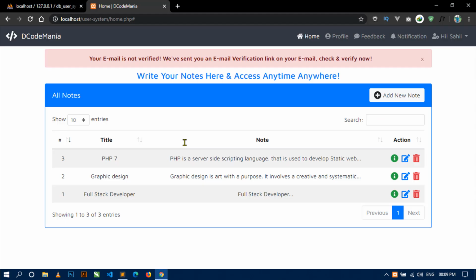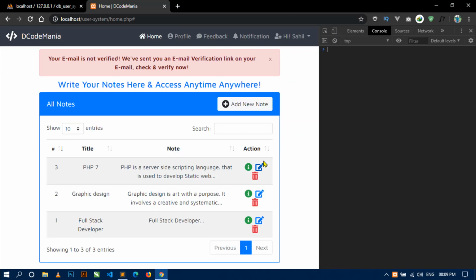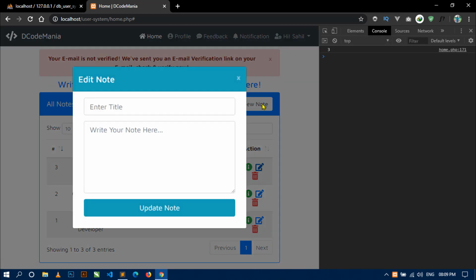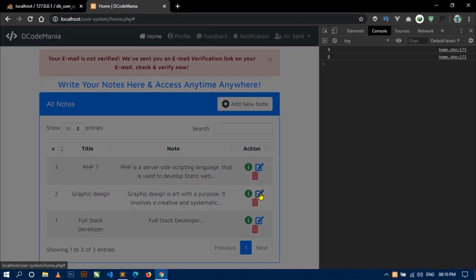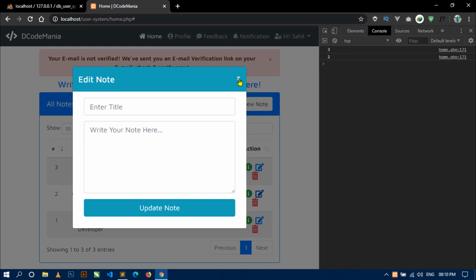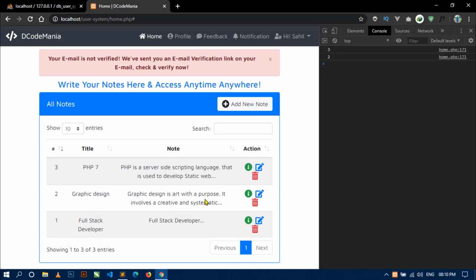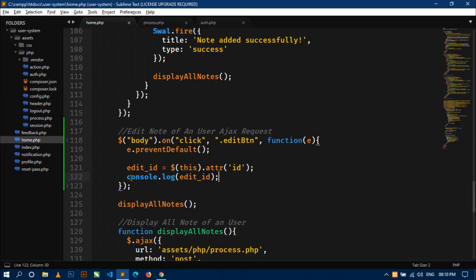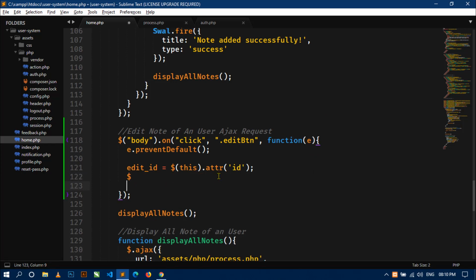Now come here and refresh this page, open the console, and click this edit note icon. Let's see what happens. Here you can see it displays 3, and if we click on this one it displays 2. So we are getting the id of the current note when we click on the edit icon.